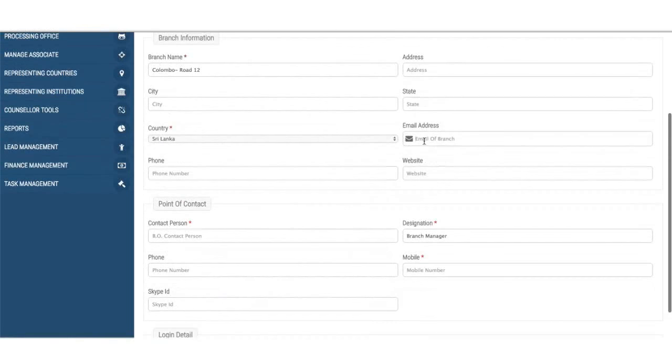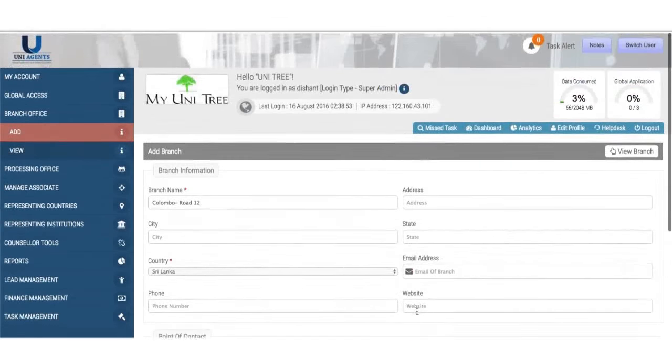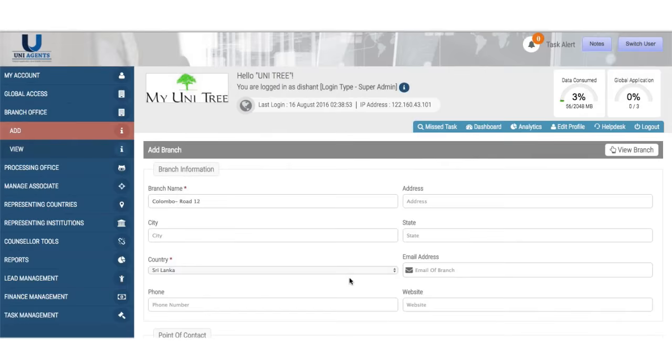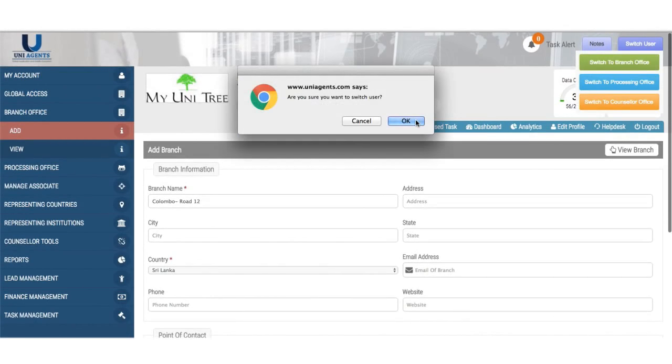But just in case, sometimes the branch has a common email like info or Colombo at, but the branch office manager has a personal email ID which he or she is going to use. So I can have different emails as well. I have a login ID and password. As soon as I create that, it will become one of my branch offices and it will start appearing everywhere. So let's assume I've created a branch office here and I'm logging into a branch office.